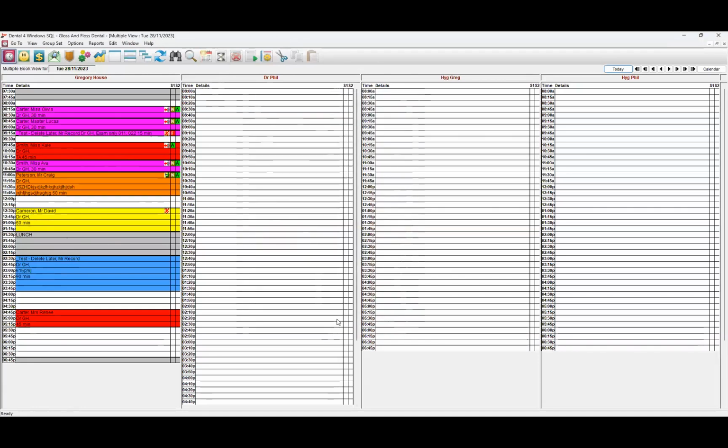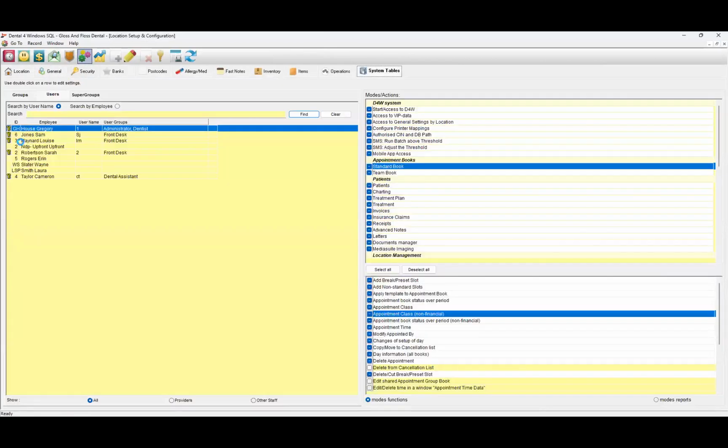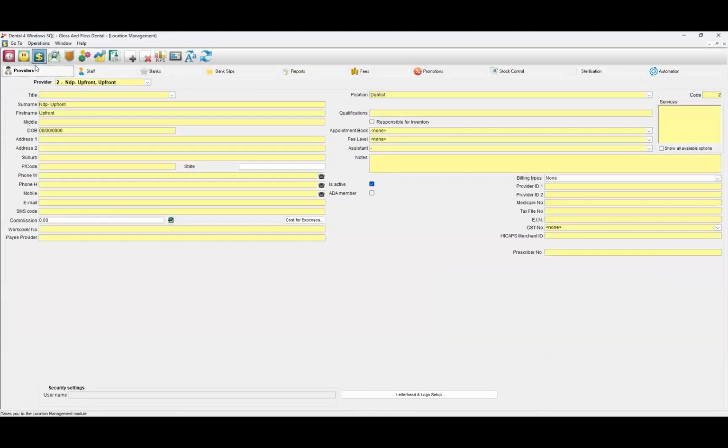Okay. So removing an inactive provider or staff from security. Before this feature came out, when we were making a provider or a staff member inactive, we would then have to go to our security and deactivate them from here as well. So I'll show you what we've done now.